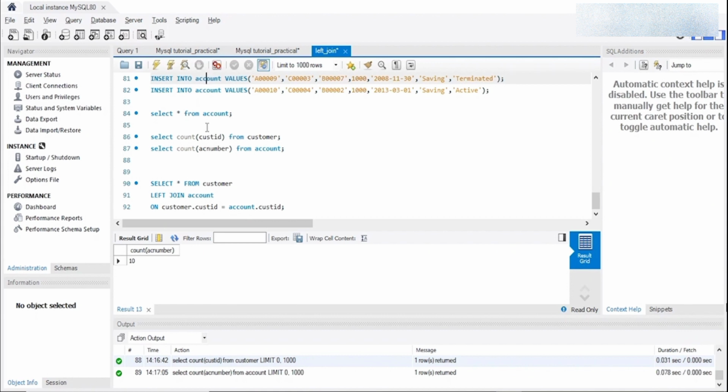So what will happen when you use a left join is that you will get all the results from customer, right? But from the account, you will get only those customers who are matching with the customer table, right? So in that case, what I have written is select star, which basically means you want all the data, all the columns from your table. So select star from where? Star from the customer table. So I want all the data from the customer table.